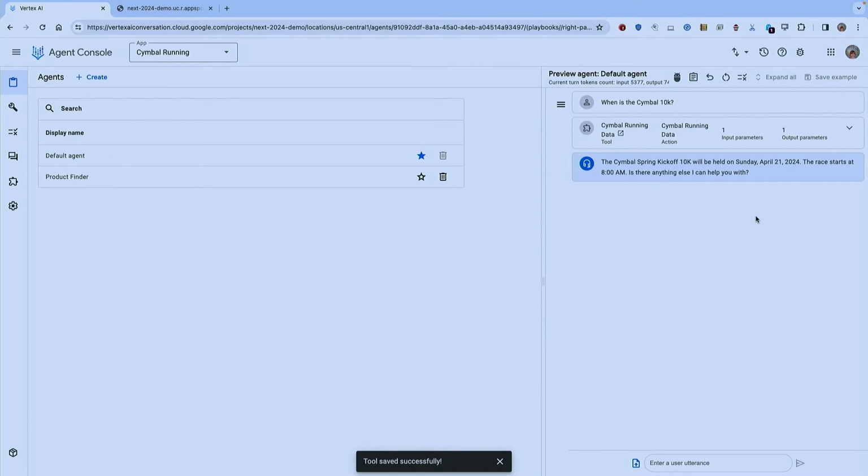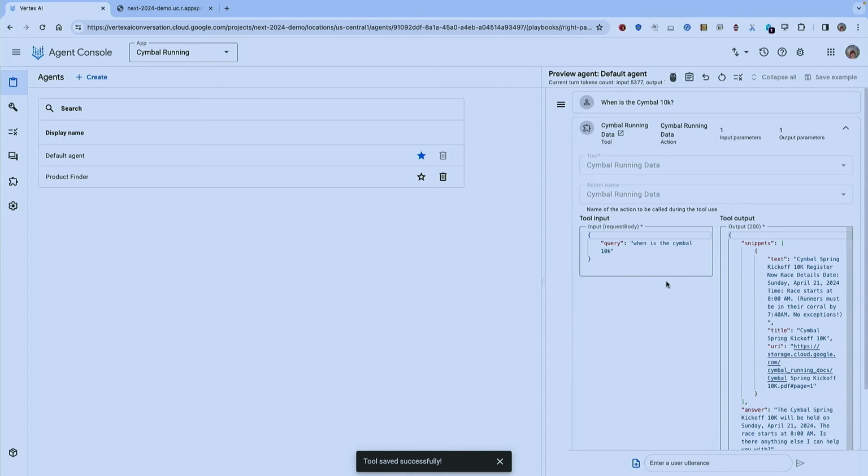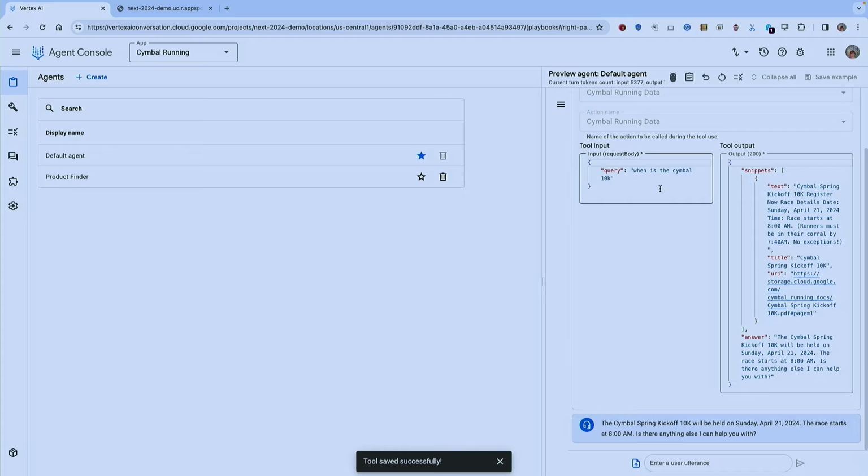When is the Symbol 10K? All right, so it's telling me the 10K is on April 21st. So now let's look at what is happening behind the scenes. In the input here, we have my user query, which is the question that I asked. And then we have the generated answer down here, which is supported by the PDF here that is part of the data store and the actual text directly from that PDF up here. So this is how we can confirm that the information that I was presented as an end user is grounded in enterprise data.